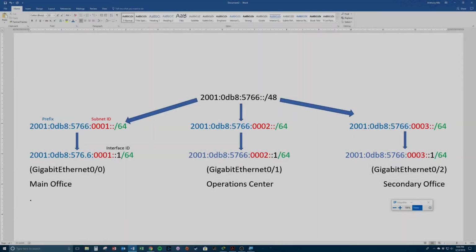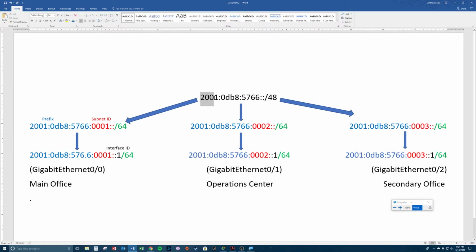Now, let's imagine that the company received the IP address 2001:0DB8:5766::/48 from their ISP. They're going to need to divide that into three separate subnets, one for each of the networks that they have. So what I've done right here is I've taken this network ID, kept it at the front of the IP address, and added a subnet of 0001, 0002, and 0003. What this has essentially done is create three separate networks that are all within this IPv6 address range allotted by the ISP.